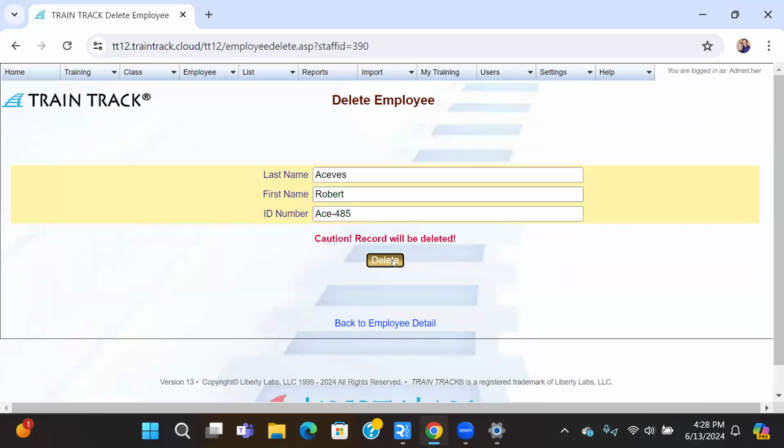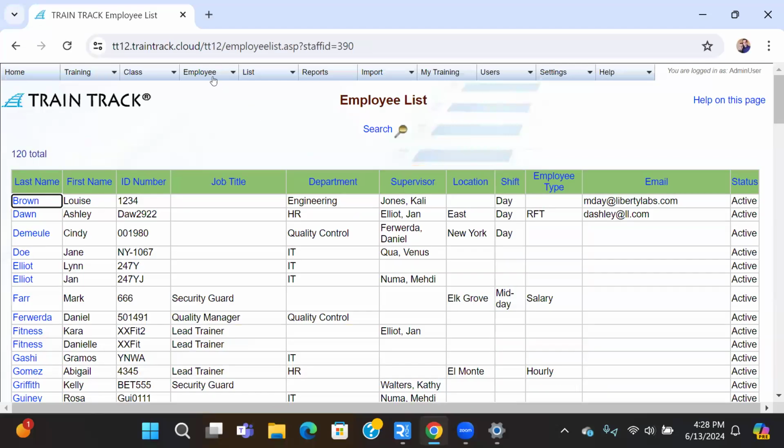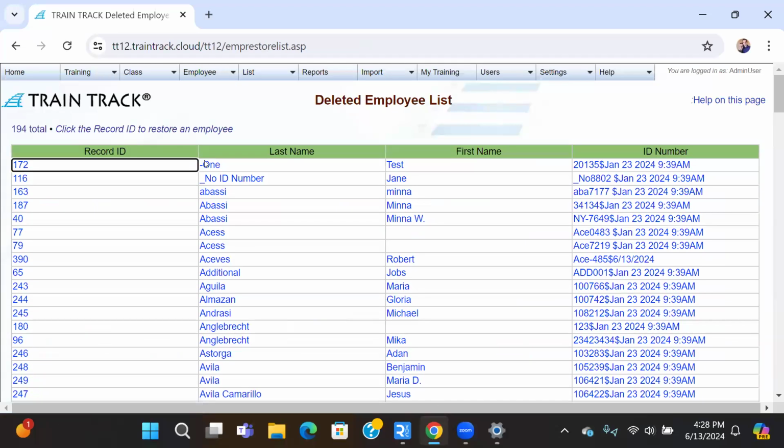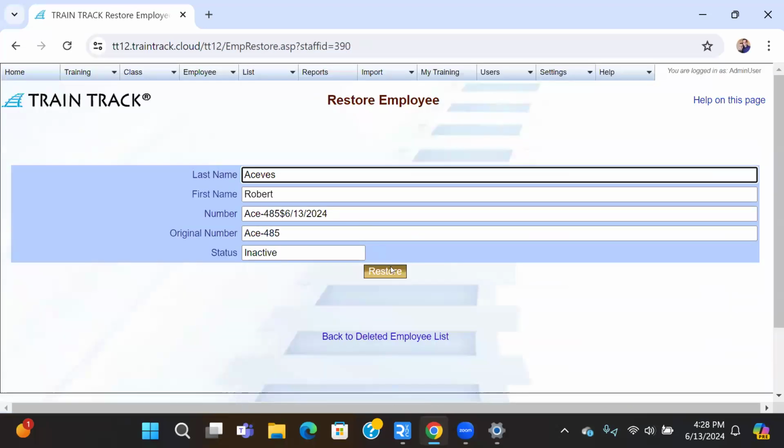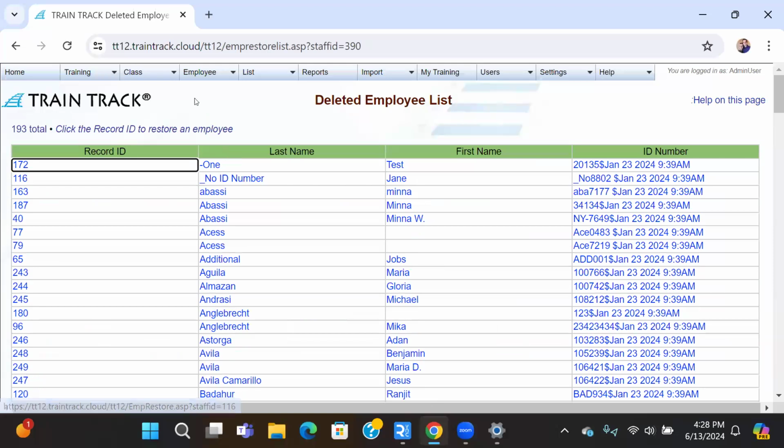and then click Delete to confirm. If you ever delete an employee record on accident, it's very easy to restore a deleted employee. You would simply need to go to the Employee tab again and select Restore Deleted Employee. Here we have the employee that we just deleted. Click on their name and click Restore.